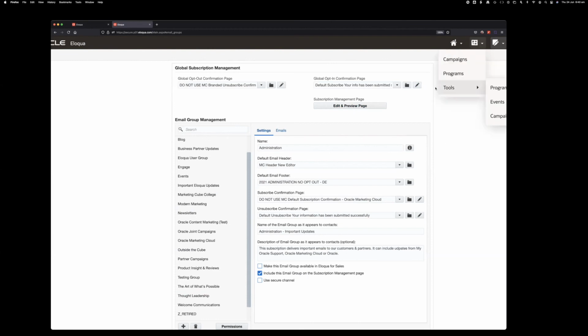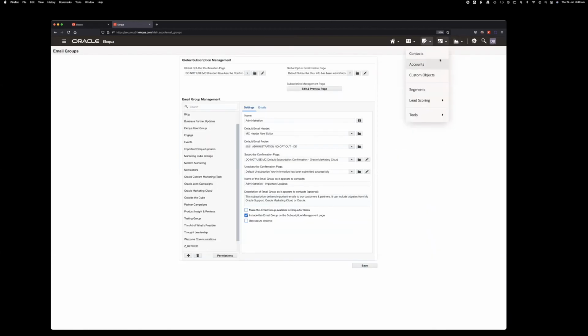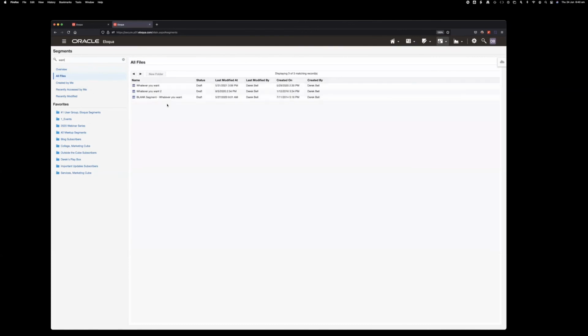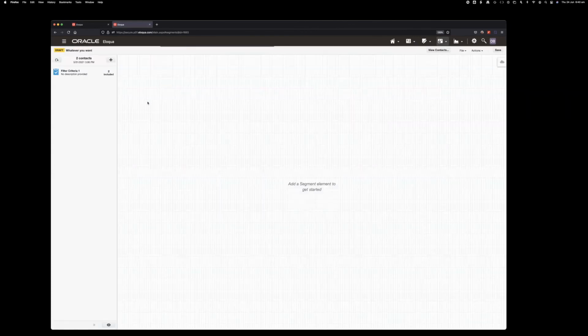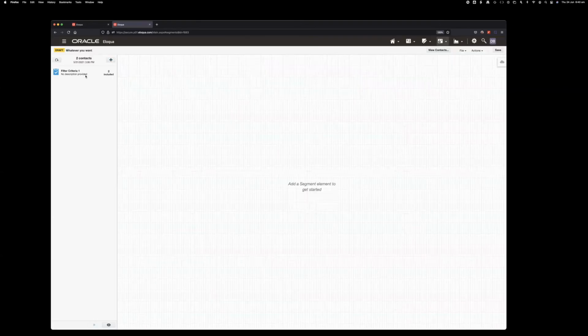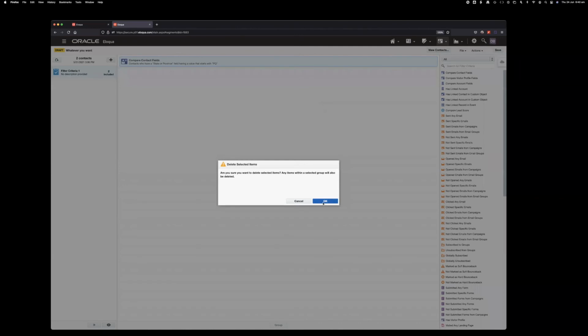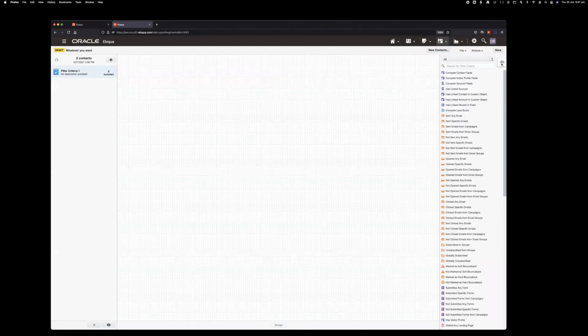So if we jump into segments, segments enable you to essentially filter people based on subscriptions, and you're able to make some changes there. Let's have a look. If I delete that, when we look over here and we use the filters, you've got the ability to make some changes. So let's have a look.